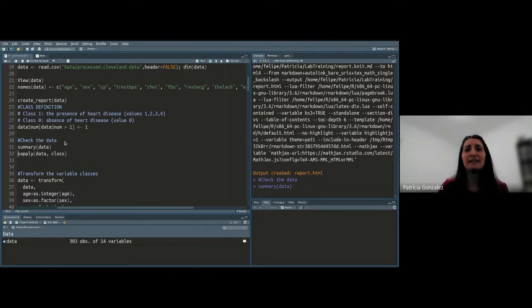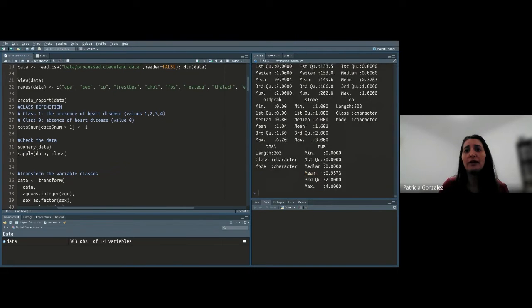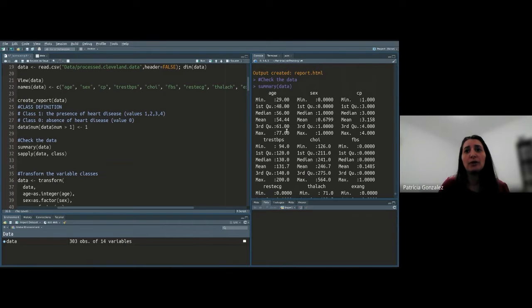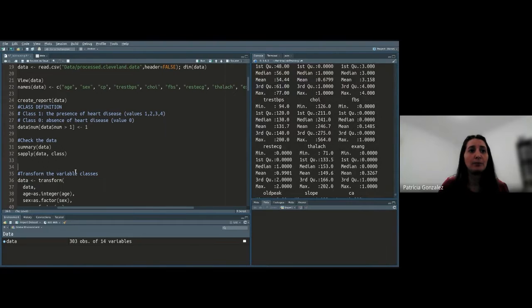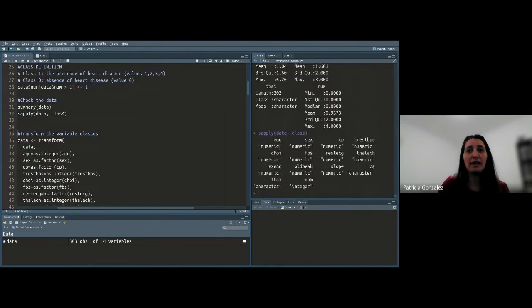Just to summarize the data, we have here the minimum value, the maximum value, and the criteria. It's a way to explore the values of your data as well. Just to see the class of each one of the features. They are all numeric, most of them, and we have some of them as character. It's because we have some values in here that are not right, and we have to change this because machine learning cannot read character type features.